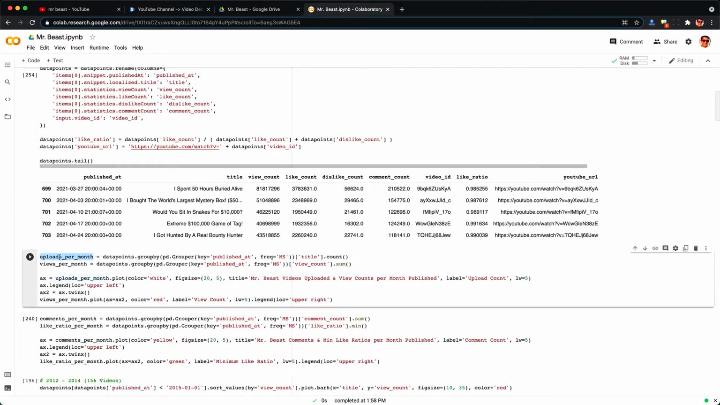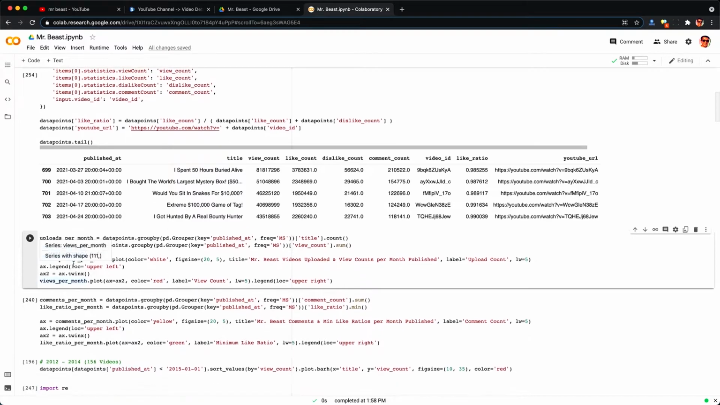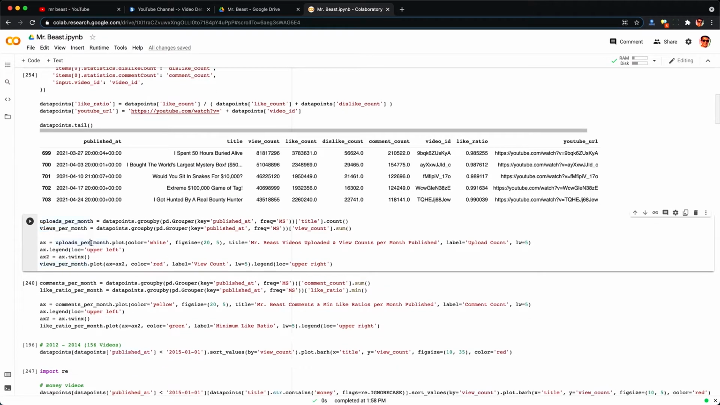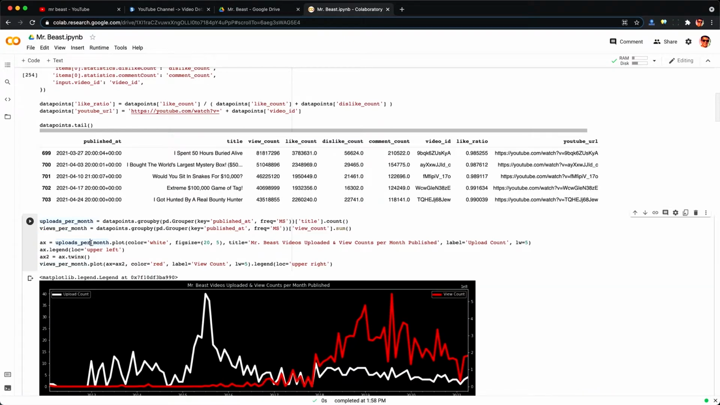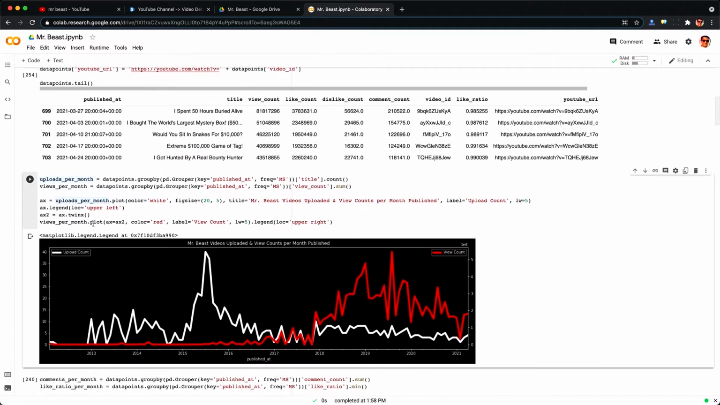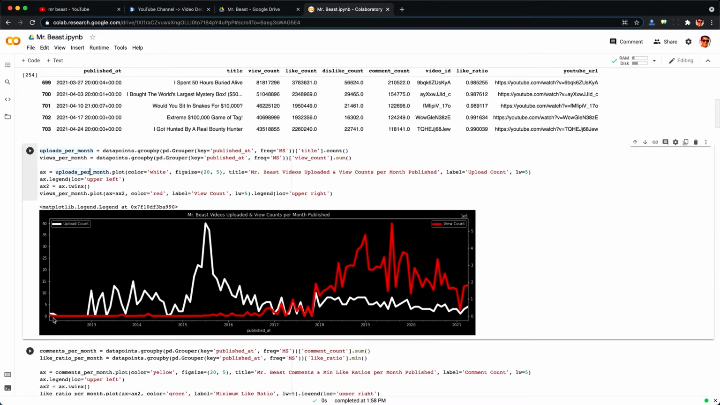Now I want to look at how many times he uploaded per month over time since 2012 and compare that with how many views each of his published videos received per month to this current date. And I can see, as I expected, he spent quite a long time since 2012 publishing without getting many views. This is denoted by the red line on the chart, which doesn't peak until later on in the graph. The white line in the chart shows how many uploads MrBeast did every month, peaking at 40 uploads a month, which I can tell you is a lot of uploading.